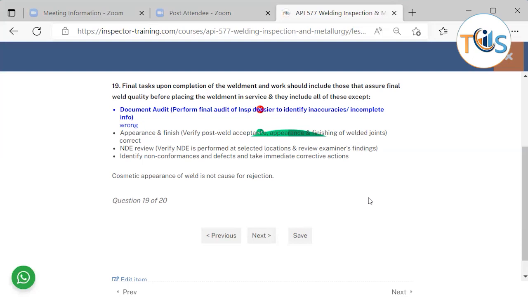Now, appearance and finish, you cannot be judgmental. As long as it passes the visual test, it passes the NDE, and dimensionally it is correct, and the proper WPS and approved welder are used, simply because of the appearance and finish, you cannot accept or reject the weld. So appearance and finish is not what you use in welding inspection as a basis for accepting or rejecting the weld.